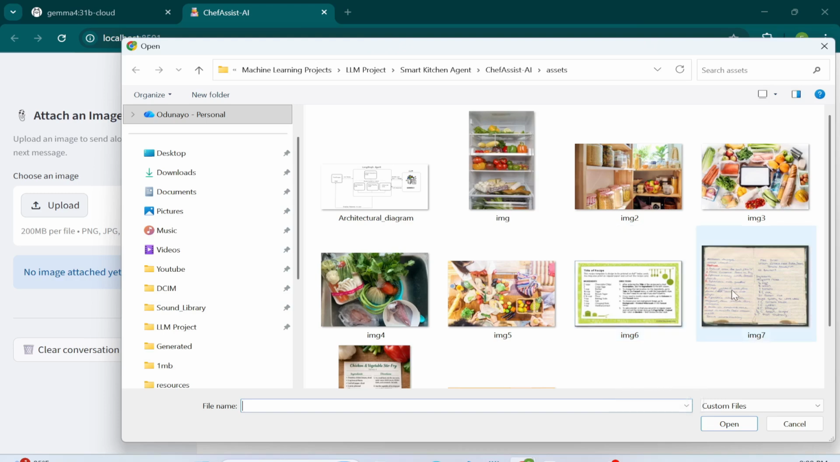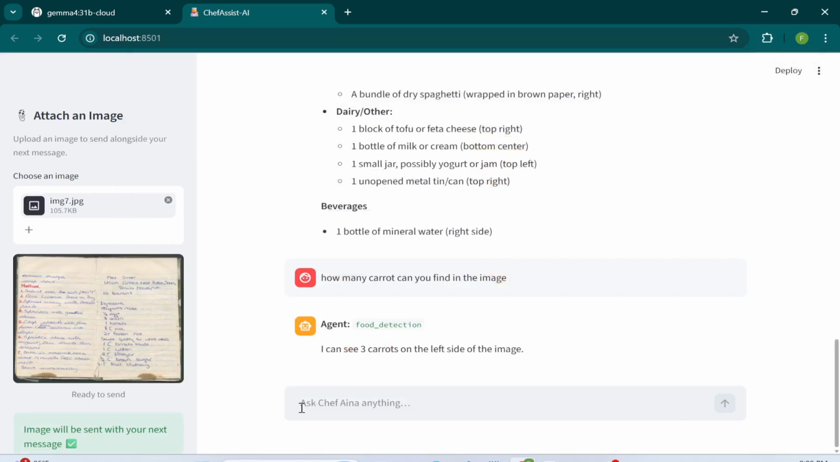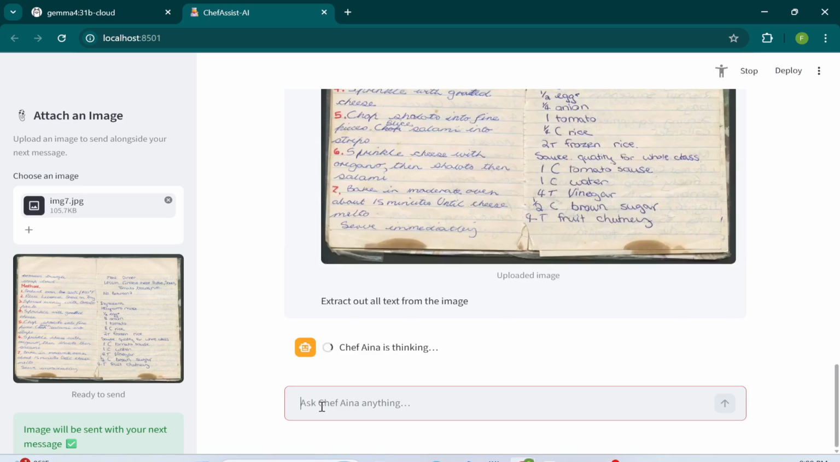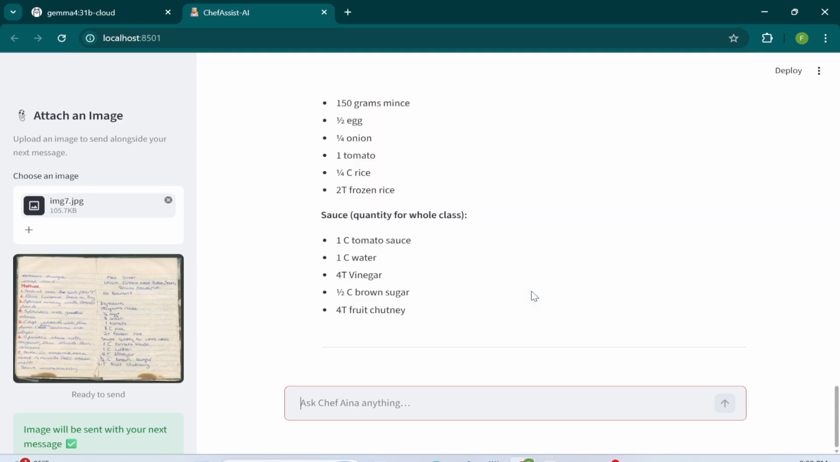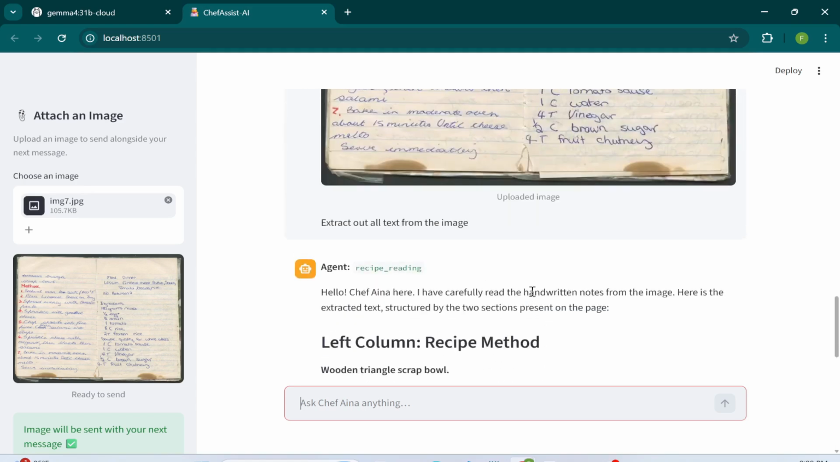So let's look at this image that has handwriting. Let's open it. So let's tell our LLM to extract out all the visible text from the image. I think this image is something related to a recipe, so it's just like, extract out all the information found in this image. So it has been able to extract all the text from the image.